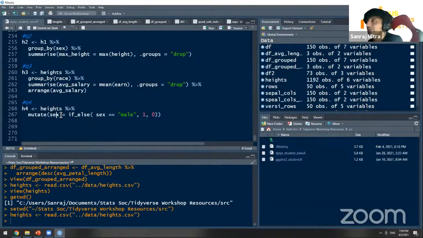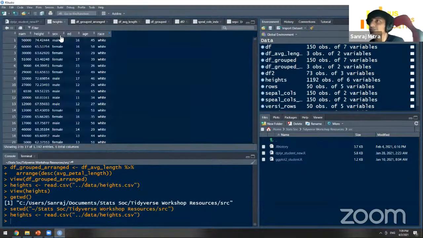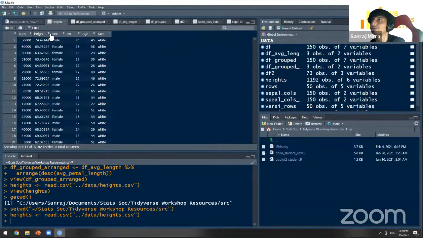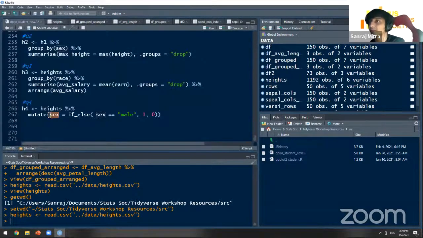I told you all that mutate adds a column to the end, but mutate can also apply a function to a column. So in that case, the name of the column here, you can just use the same name, and R will know that you are referring to that column. You don't have to supply it, R knows that you're referring to this sex column. So sex is equal to if else.